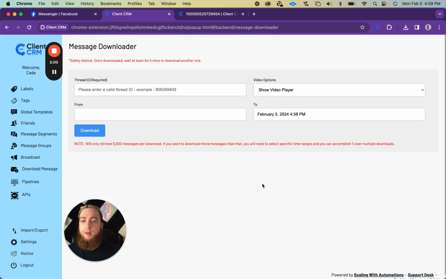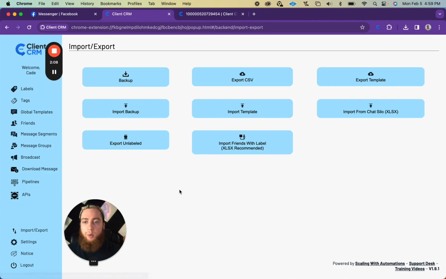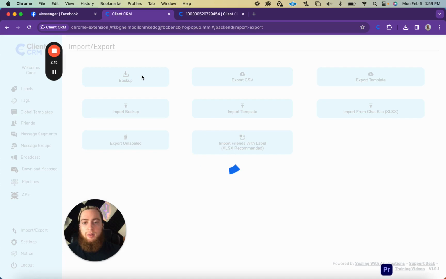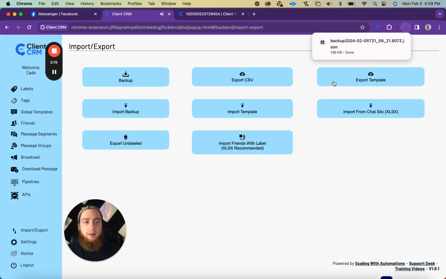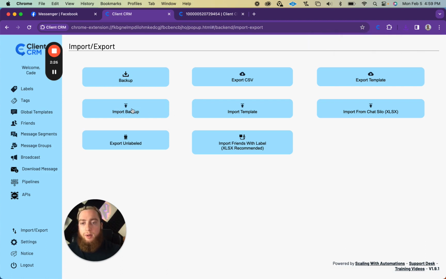Okay, so that is the download message functionality. The next thing that we're going to look at is import export. So backup. When you click this, it's going to download a JSON, you see, it's a .json file, and this is a backup of all the current data in your client CRM. And you can later import that backup. So that's an easy way to create backups of all your data on a regular basis, and then you can just import later if you were to lose something or if something were to happen.